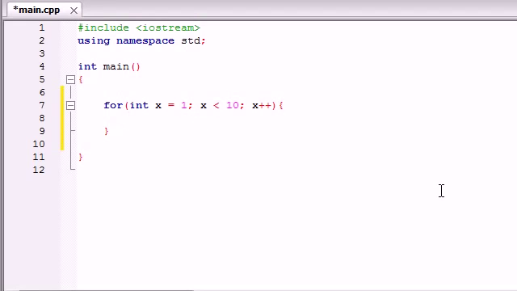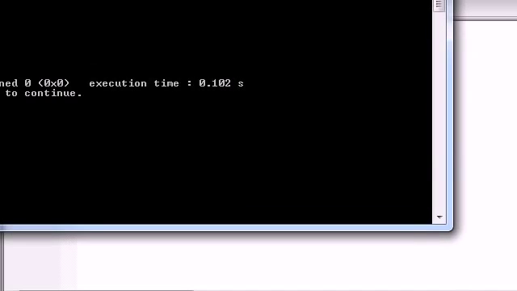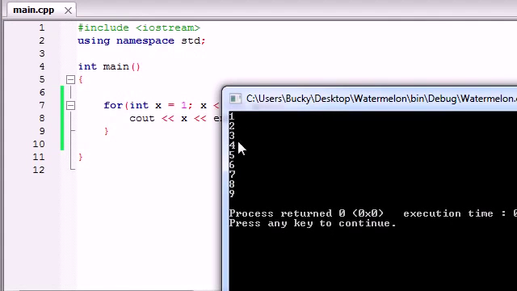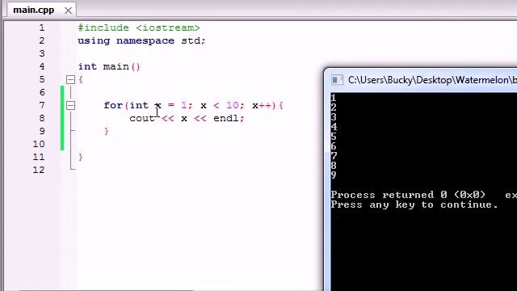So now we would just do something like this: cout, print out x on the screen, and print it out on a new line every time. So let's go ahead and build and run this and see what we get. 1, 2, 3, 4, 5, 6, 7, 8, 9. So we started at 1 and we ran the loop the whole time as long as x was less than 10. That's why 10 isn't printed out, because 10 is not less than 10, but all these values are. And since we wrote x plus plus, it went by 1 each time: 1, 2, 3, 4, 5, kept adding 1 until we got to 9.